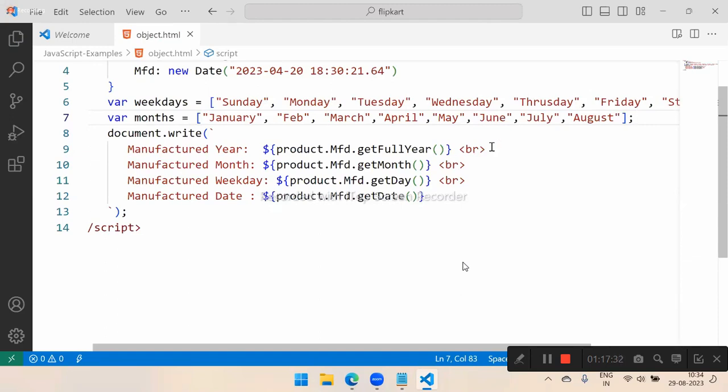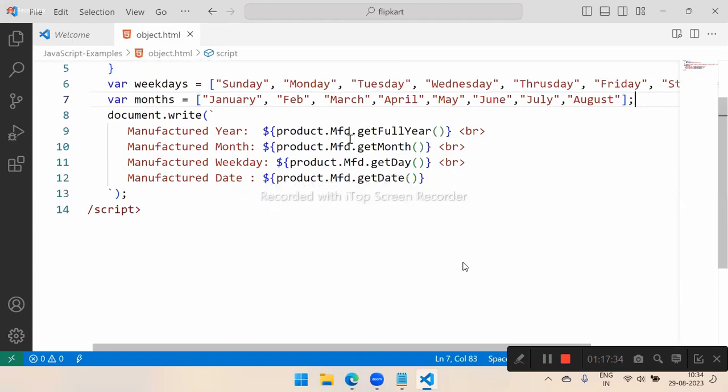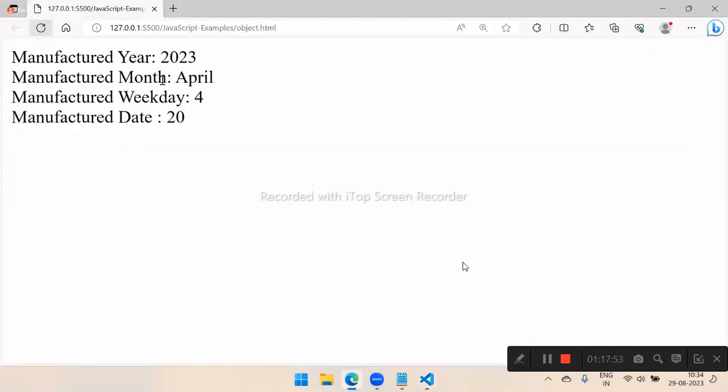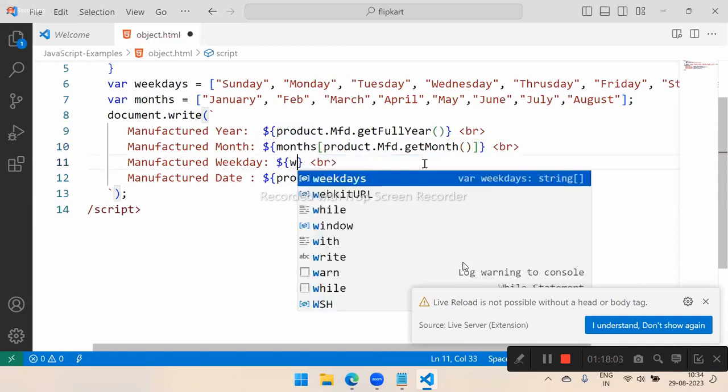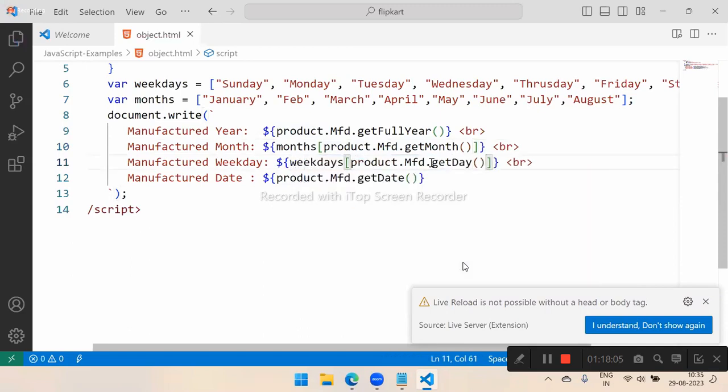Now see here. What is getMonth returning? Month number, right? Then what I will do is, I will pass that month number into the months array. Then what happens? The months array has the month name. It will display. What is weekday returning? getDay is returning the weekday number. We will pass it into the weekdays array. Then it will return the weekday name.